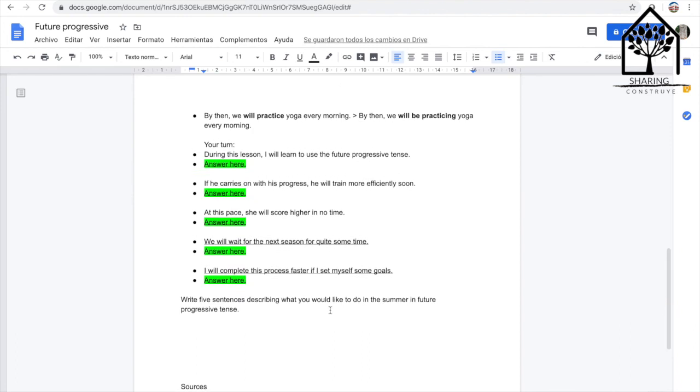And last but not least, I would like you to do a paragraph with some sentences describing what you would like to do in the following summer, and do it by using the future progressive tense.